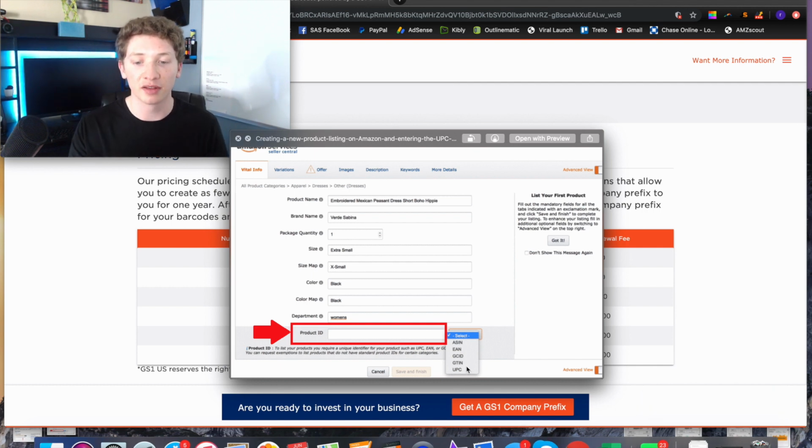And make sure on the side, it's going to have all these different options. Make sure you click the UPC option right here at the very bottom, because that is the type of code we're using. And the UPC code is basically a unique identifier for your product listing. That way Amazon knows your listing belongs to you and your products belong to you. That way they have everything organized and there's not chaos.